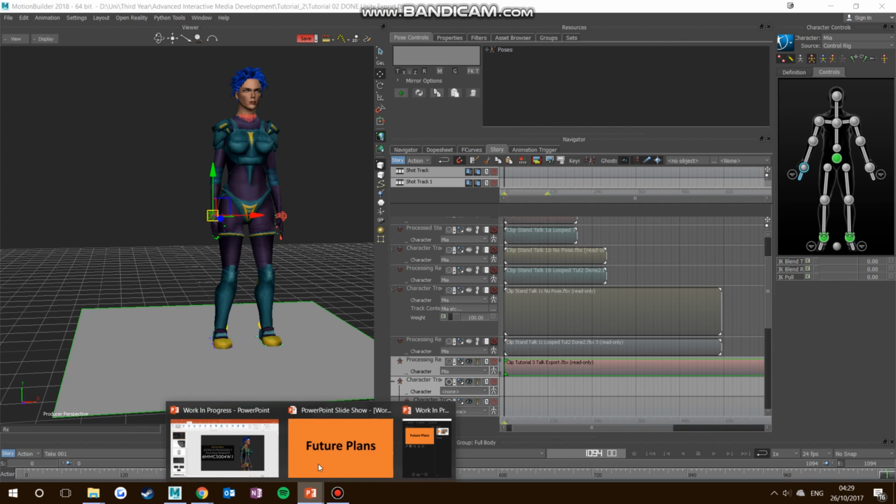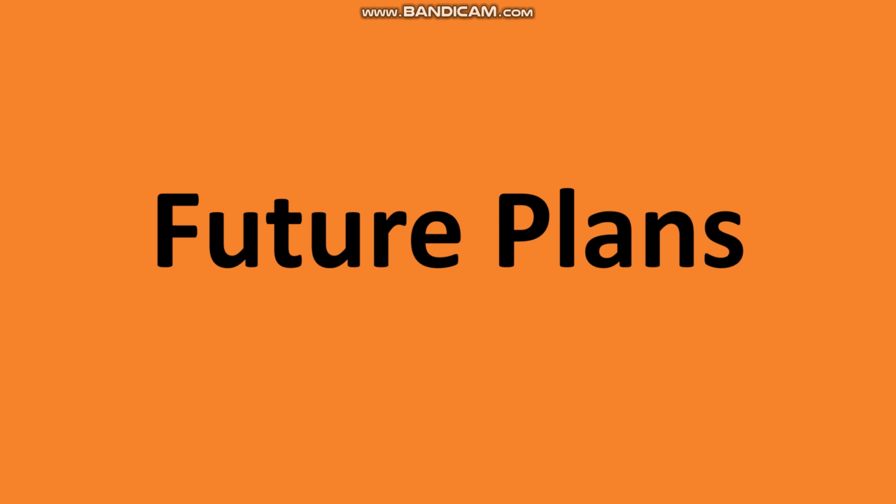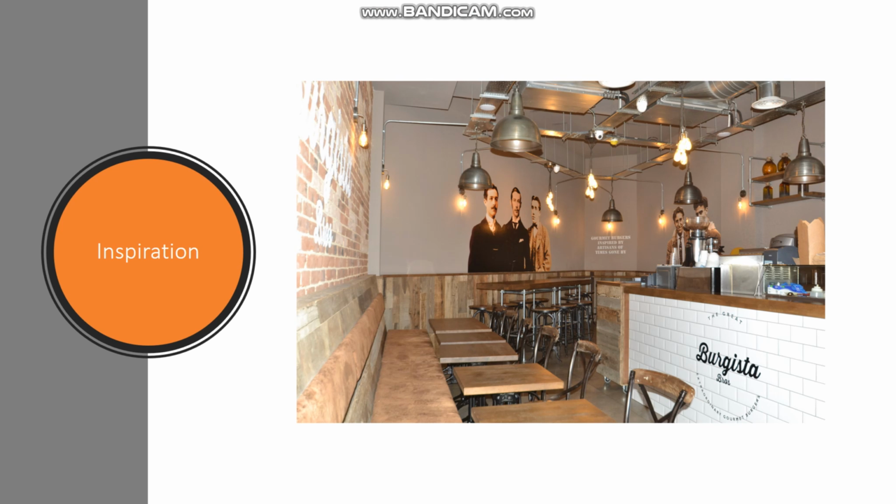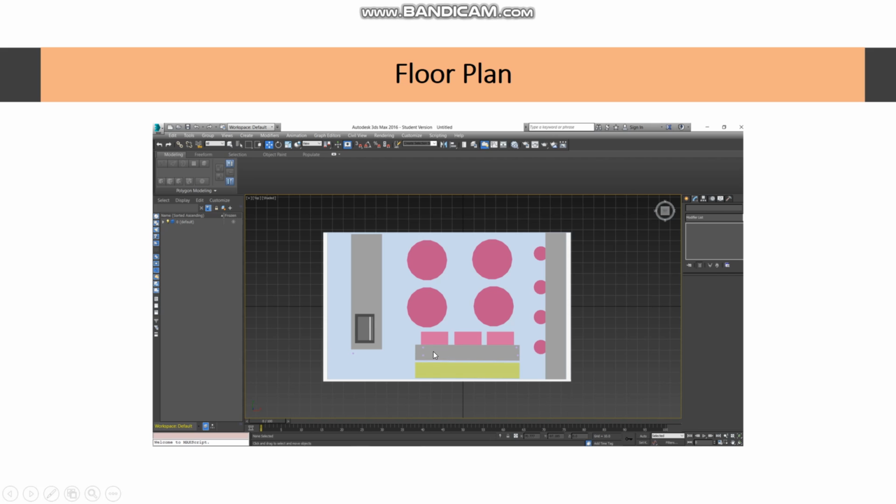So, my future plans for my coursework 1. I used Bugista Bros as inspiration, as I really liked the layout, and it was one of my favorite places to go. The lighting was just really well done. I really liked the whole surrounding area of the cafe, and I thought it would work well with my cafe as well. So I went on to make a floor plan in 3ds Max, just to give me a basic idea of what I could do.